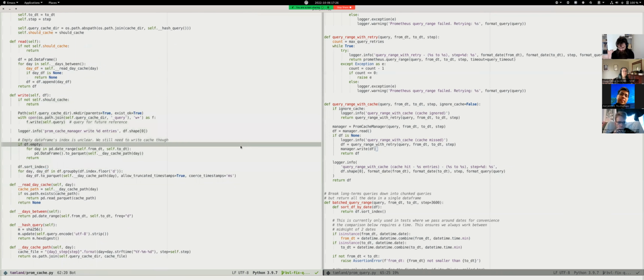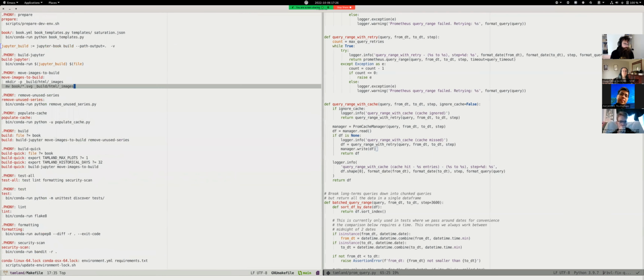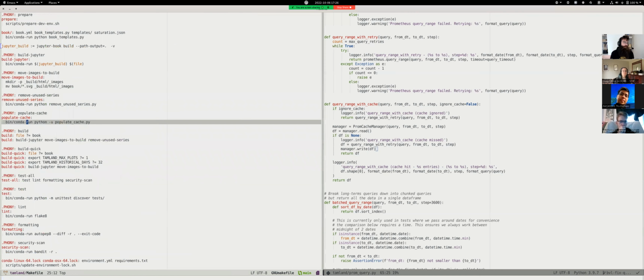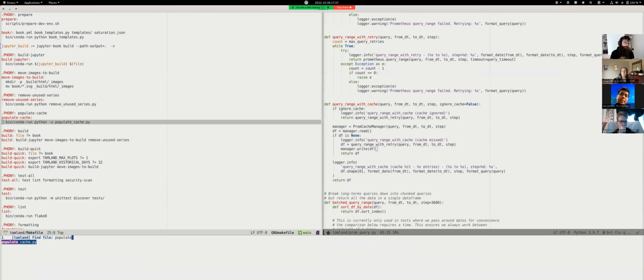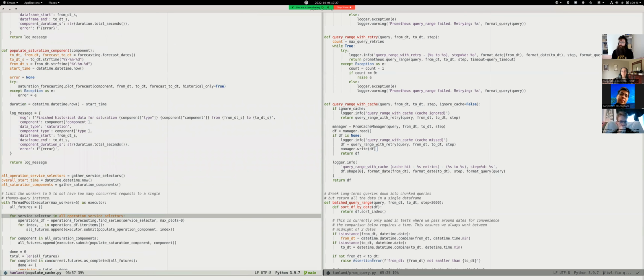Then we have an entire directory full of all of these files, and to make sure that we don't need to redo this every day, we've got this populate cache command, which, as you remember, we went into coming from the book that performs a bunch of queries, and at some point it hits the query range with cache method.